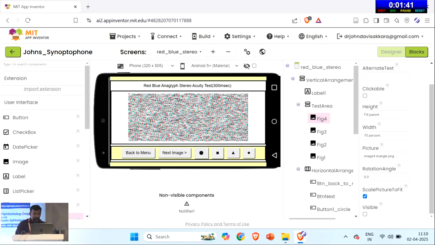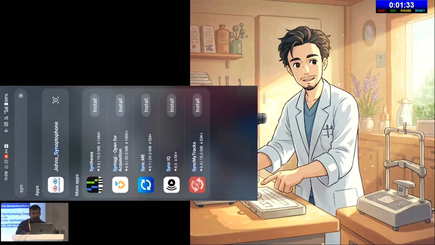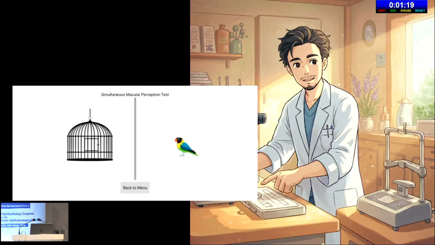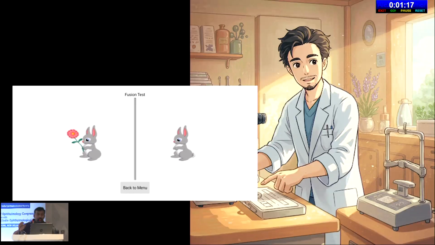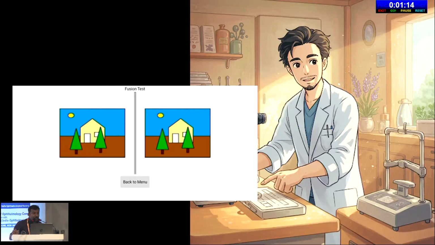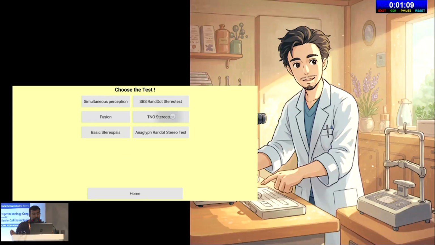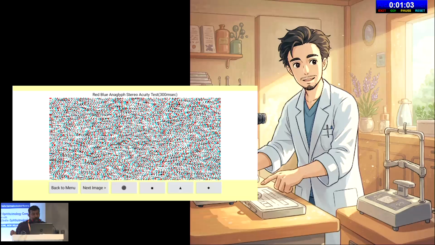And this is how I built the app. I used a free app building service called MIT App Inventor, and with that I made an app, and this is what the app looks like. So this is the first screen of the app, and I'll just open it also for you here. It has all the basic principles of stereopsis, binocular single vision, fusion and stereopsis, and this is the TNO test, and this is the random test. This is the one which is most useful.